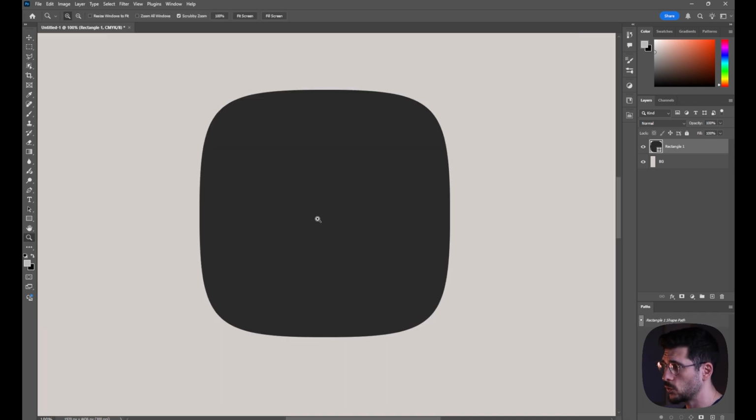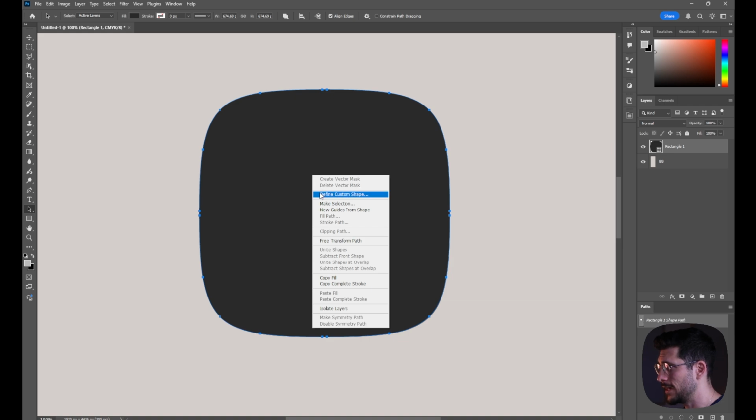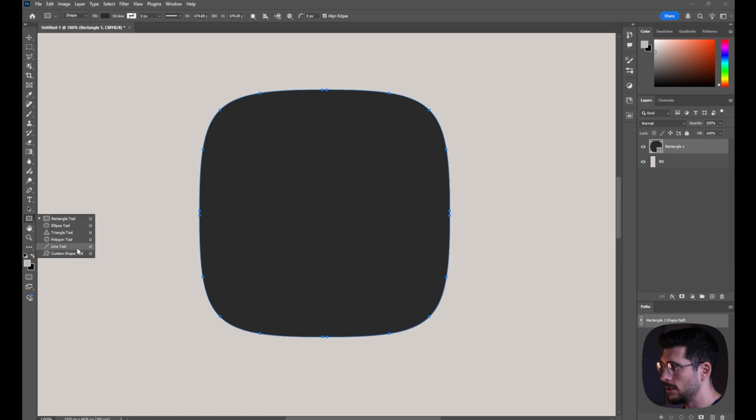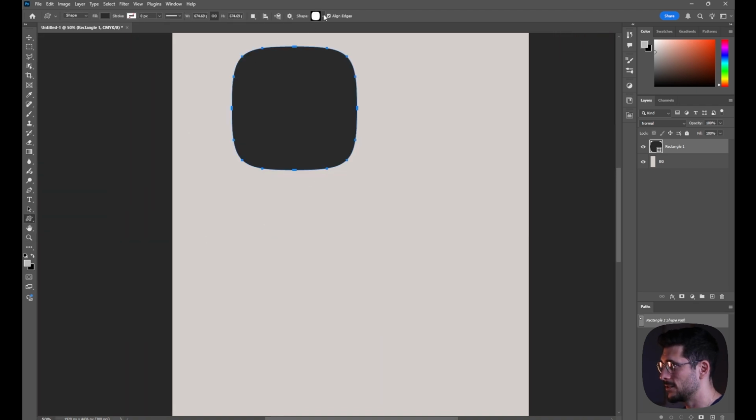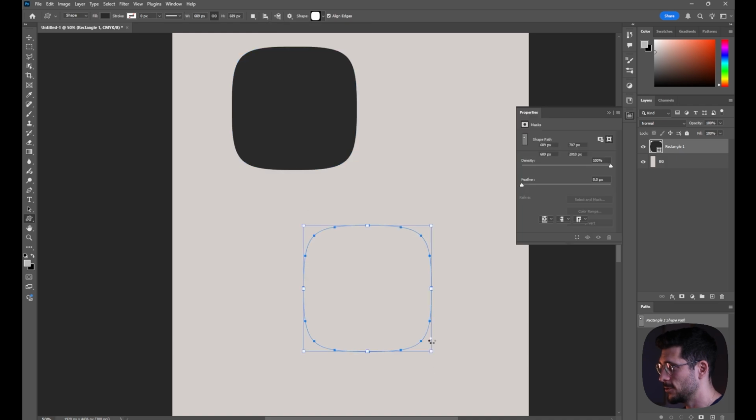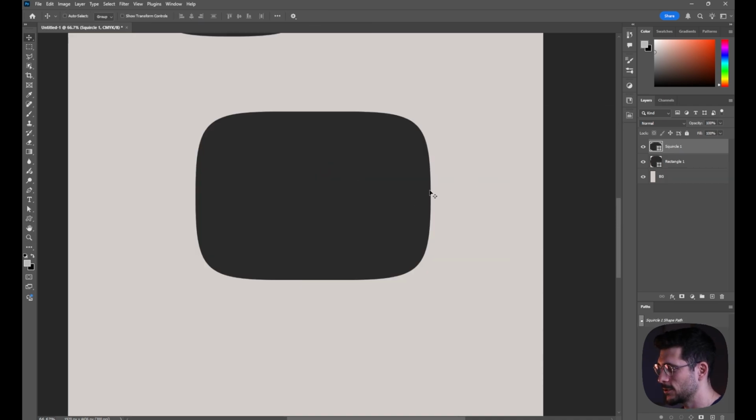If you don't want to repeat this process every time you create a squircle, then simply select the shape with the path selection tool, right click on it and choose Define Custom Shape. Give it a name and now you can find it in your custom shape tool under the shapes. Next time you're gonna create this squircle, you're gonna choose it from here, just as I showed you right now. Here's your squircle and it's perfectly editable to any size you like.